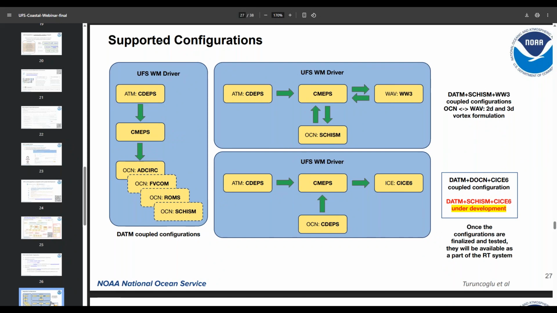And recently we started to bring the CIs into the picture to do more coupling through the CMAPs and the UFS Coastal. Next slide, please.